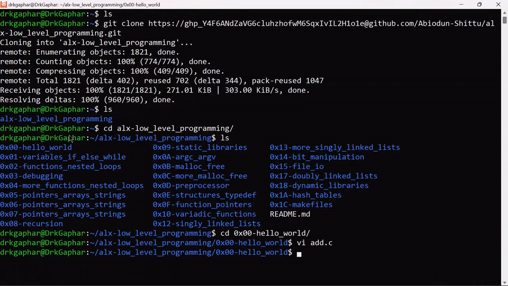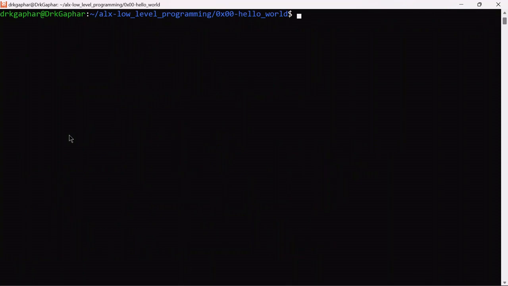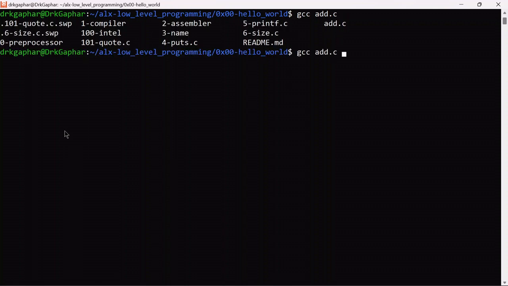I'm just going to save the file. So just to test that it is working, I'm just going to run gcc add.c.